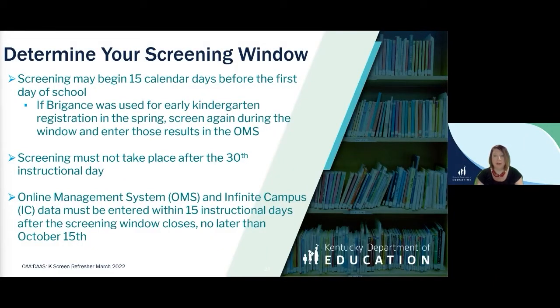If you use the Brigance to pre-screen students in early registration, those results cannot be used, as the screen was not administered during the official window. You will have to rescreen. It is important to ensure if you screen students before school begins, you are within this window, as this is regulated by law. Be sure not to plan screening that conflicts with the district or school professional development days.